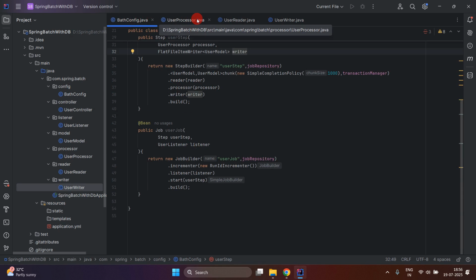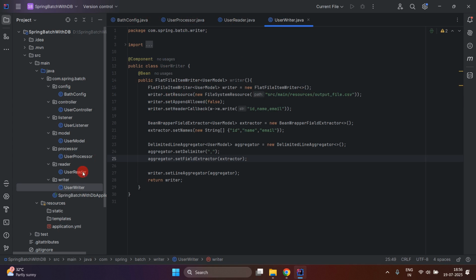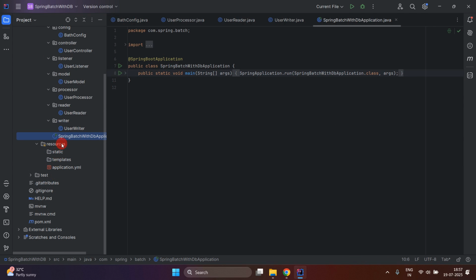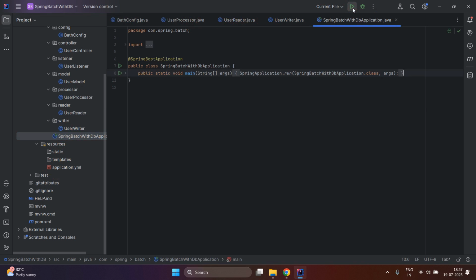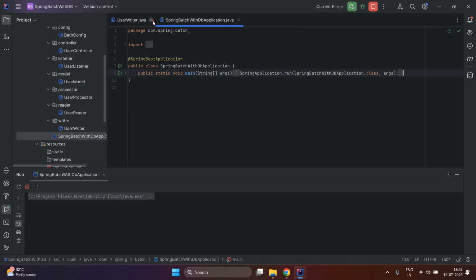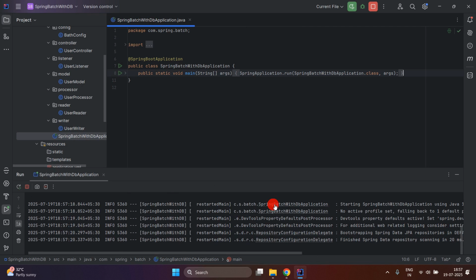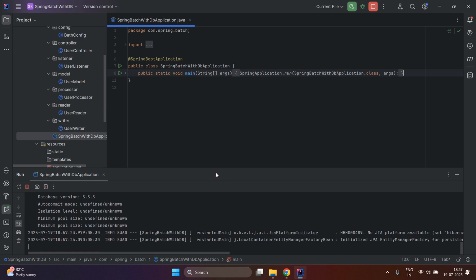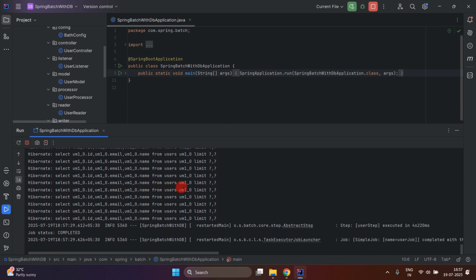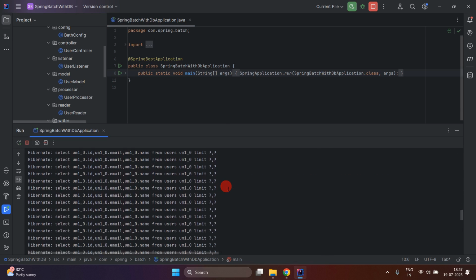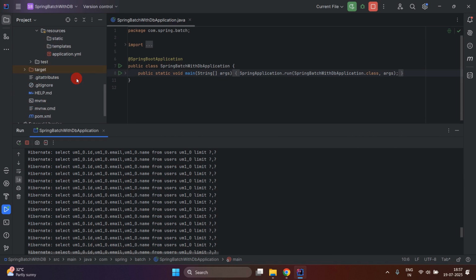So this file will be generated inside the resources folder. So I am going to run this application and just close all the files. And in the log you can see the batch is automatically triggered. Okay, and let me check if the file is generated or not.